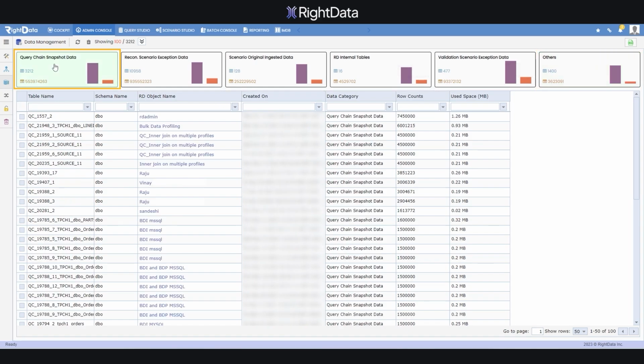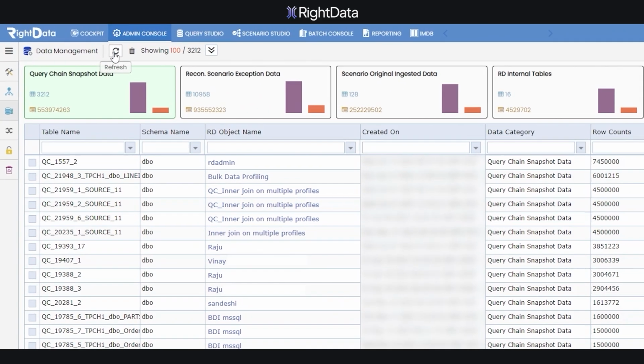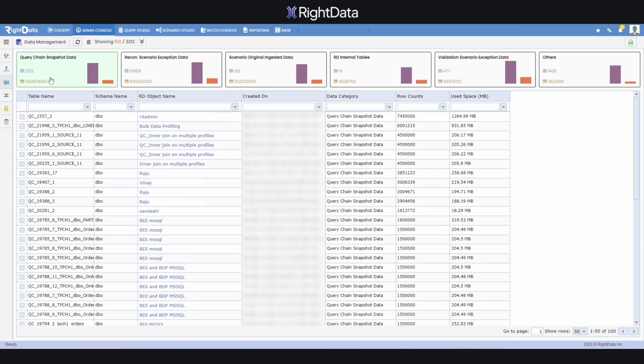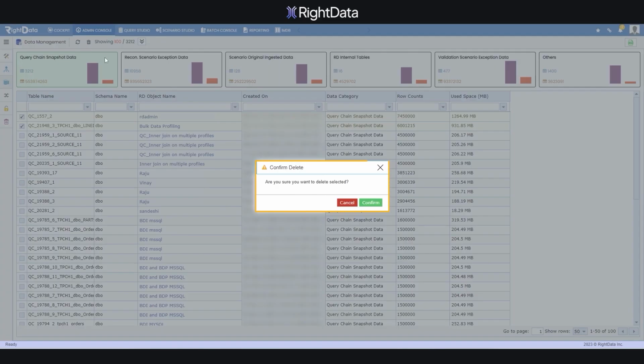Now click the query chain snapshot data tile again. Click the refresh icon to refresh the data management session page. For deleting any table or tables, select a table or multiple tables as per the requirement. For example, here, let's select the first 2 tables, then click the delete icon on the top bar, which pops up a confirm delete window.